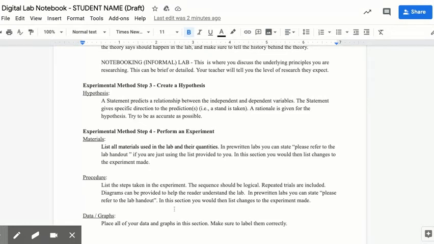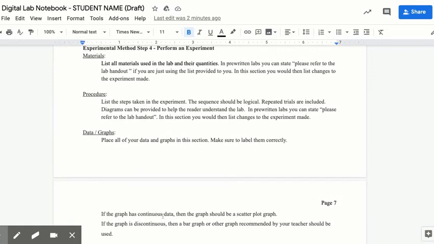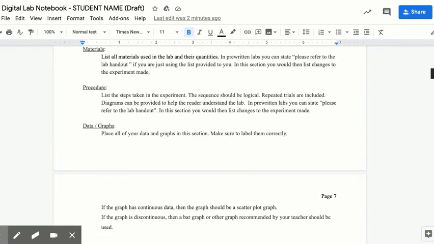Your data and graphs want to be in the same section. Your data should always be in a table format. And then depending on what kind of data you have will depend on what type of graph you are making for your data.